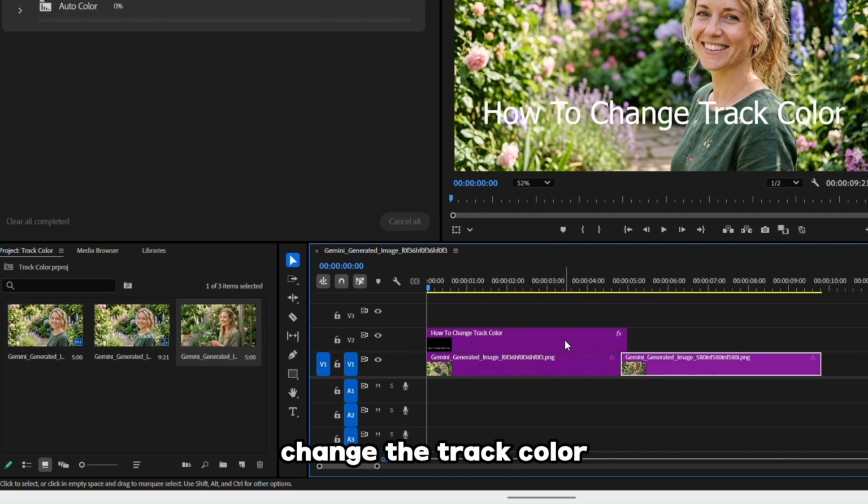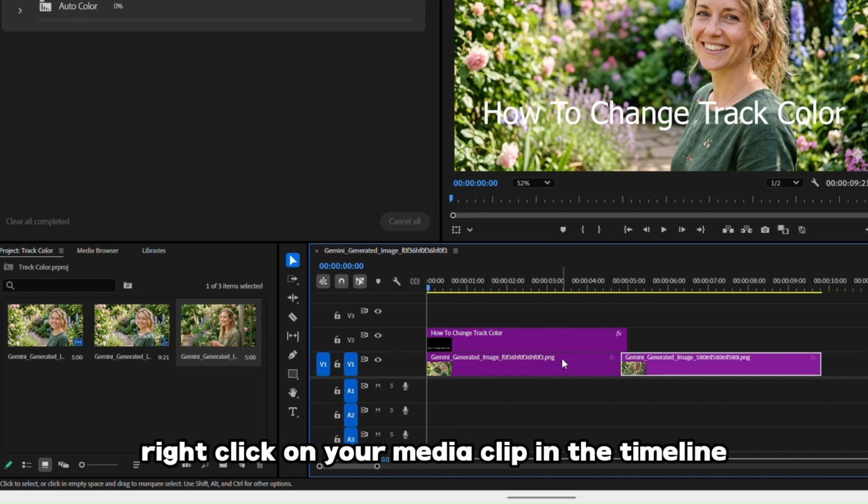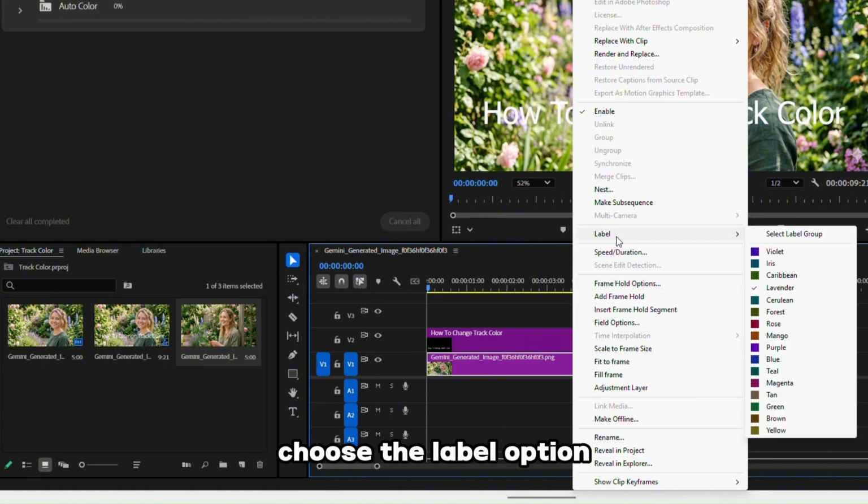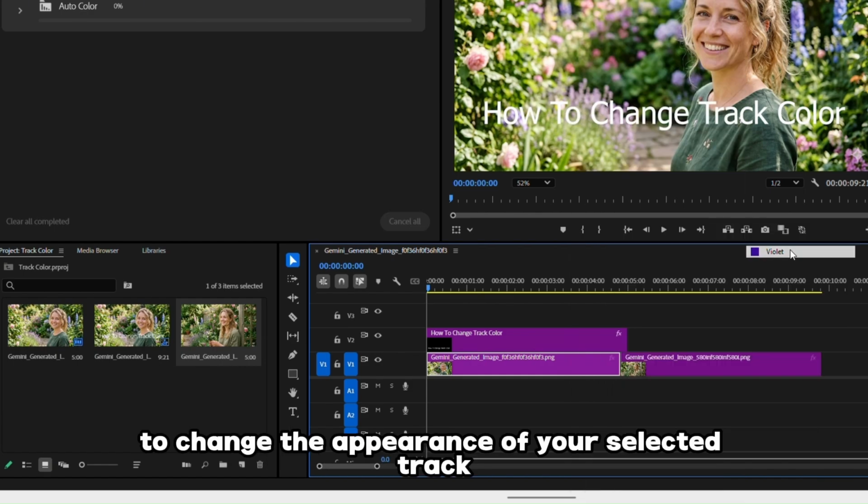To change the track color, right-click on your media clip in the timeline to open the context menu. From the options provided, choose the label option to access available color settings. Pick a color from the list to change the appearance of your selected track or clip.